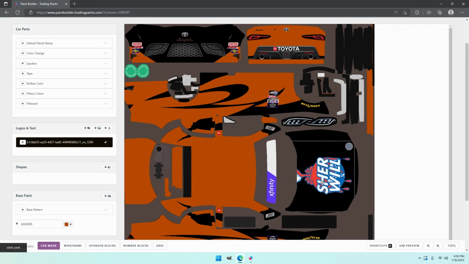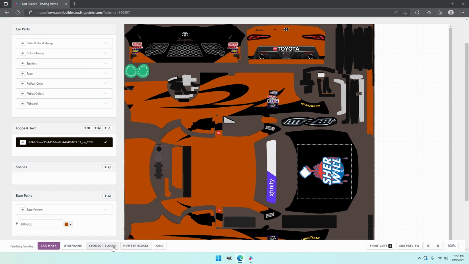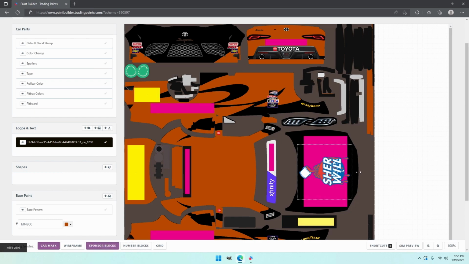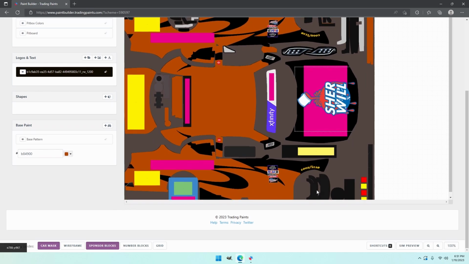So, we're making the Sherwin-Williams car. That was a little small, now we're a little too big. We're going to have to make that smaller. Where we get our logos from is Google and PNG transparent. And you don't have to go and remove the backgrounds and you don't have to do anything. It's already all done for you. It's a beautiful thing.